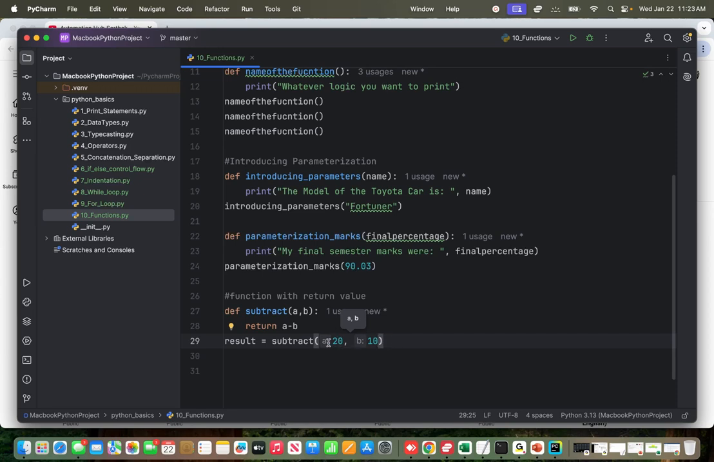So you don't start writing a b here, makes no sense, because a b you have already written. Like here your final percentage you have written, you are writing 90.03. Here the name you have written, you are writing Fortuner. So here a b you have written. So technically you are trying to enter two integers. So 20, 10 you will write, whatever you want to write, you write, but they should be integers.